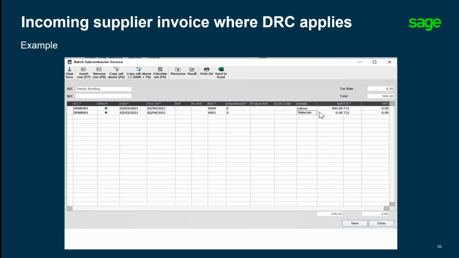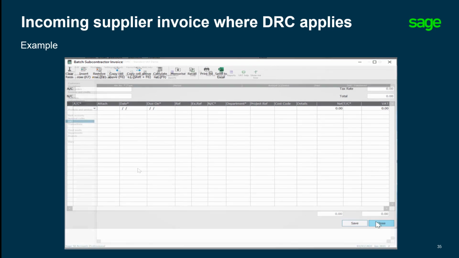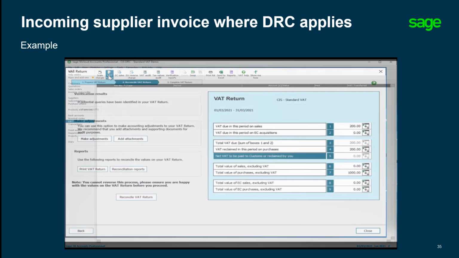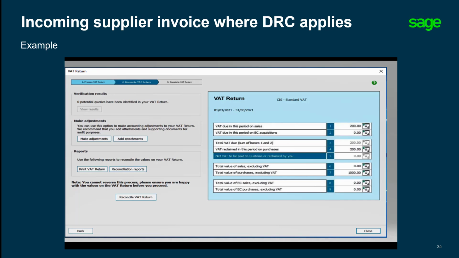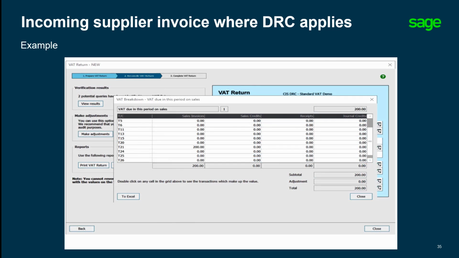As you'll notice there, we're applying T21 to both the labour and the materials on this invoice. So once we've saved that, let's take a look at how that impacts the VAT return. As you can see here, using that T21 has impacted both boxes 1 and 4 with the VAT value, and box 7 now holds the value of the net element of that invoice. If we use the drill down functionality, you'll then be able to see that T21 has also been added to the drill down feature.